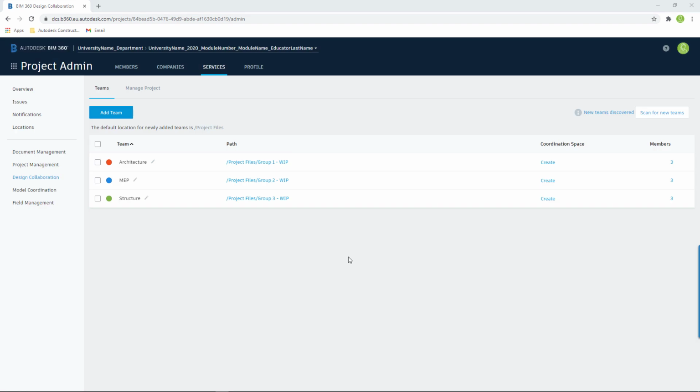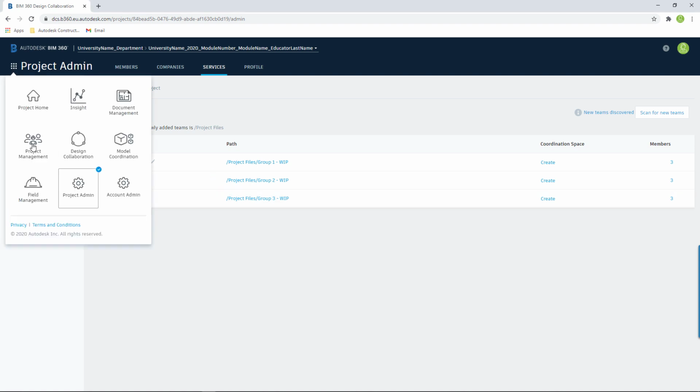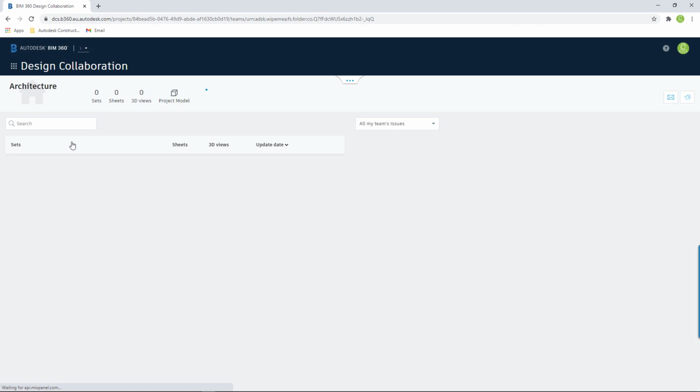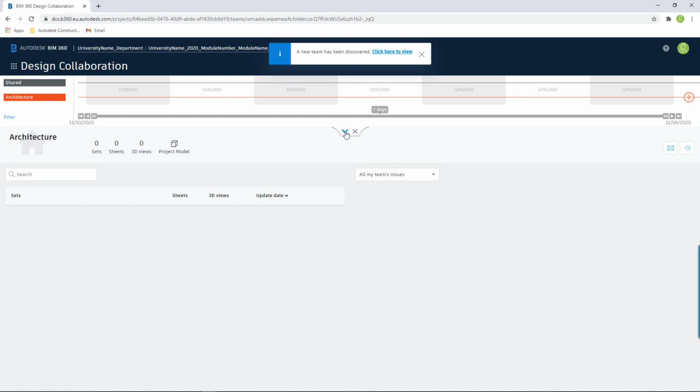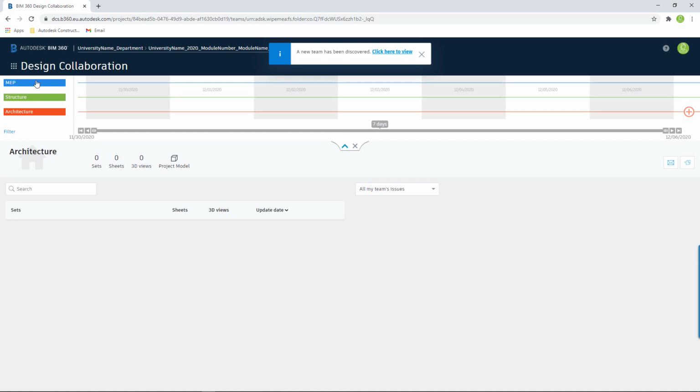We can now check each of these teams within the Design Collaboration module. Selecting the module selector, then selecting design collaboration. We can now review these teams within the swim lanes. Selecting the more menu at the top, then the drop down, you will now see that each of the teams has now formed and got its own swim lane within the design collaboration service.